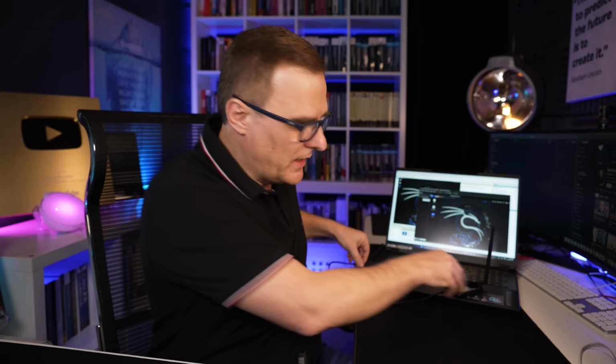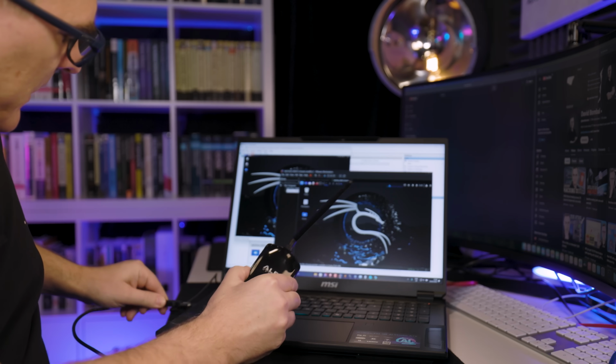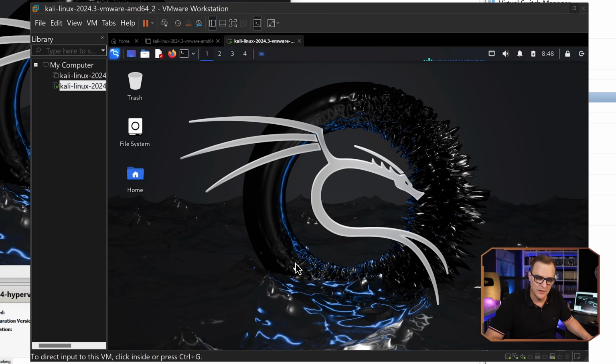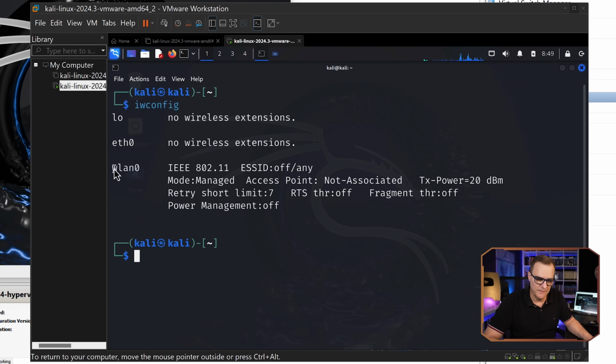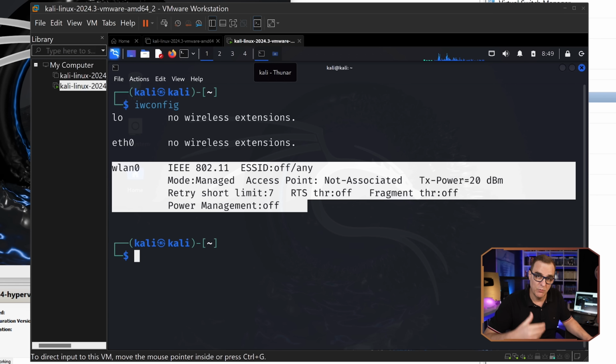Now notice what happens when I unplug the network adapter. So I'll unplug it from the laptop. So it's unplugged now, and then I'll plug it back in again. VMware Workstation Pro picks that up, and I can simply say connect the adapter to the virtual machine. Now when I open up a terminal and type iwconfig, that Wi-Fi adapter is available immediately within VMware Workstation Pro. So getting an external Wi-Fi adapter connected to VMware Workstation Pro is a lot easier than using Hyper-V. Another reason why I prefer VirtualBox or VMware Workstation Pro.